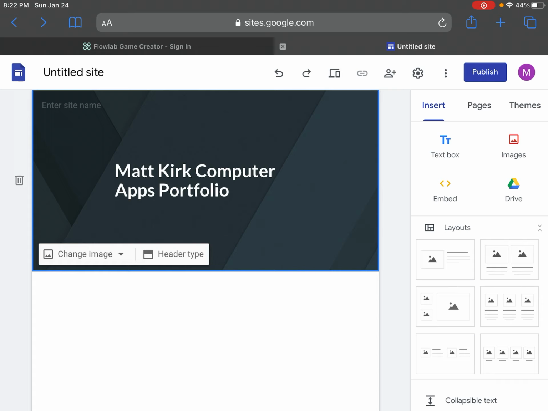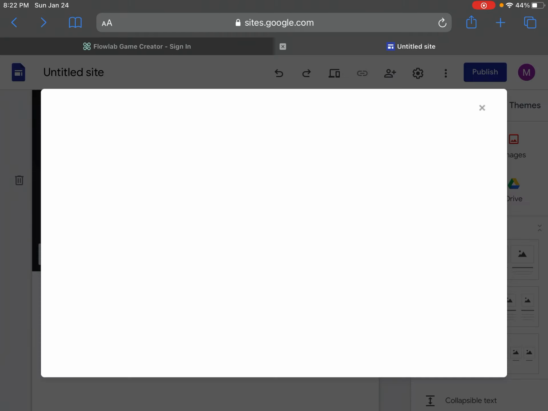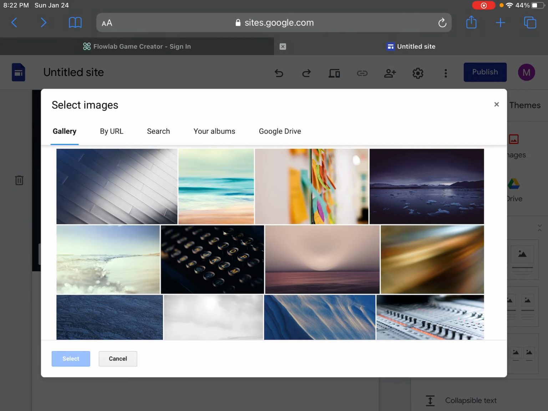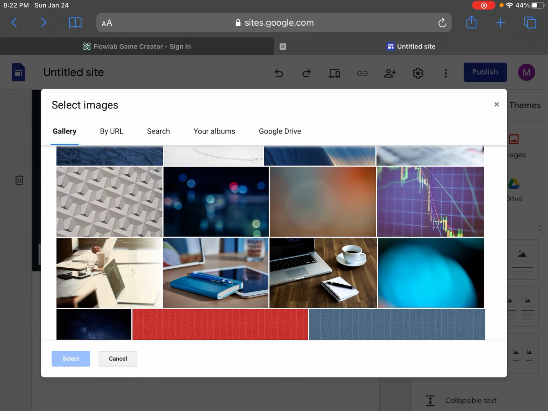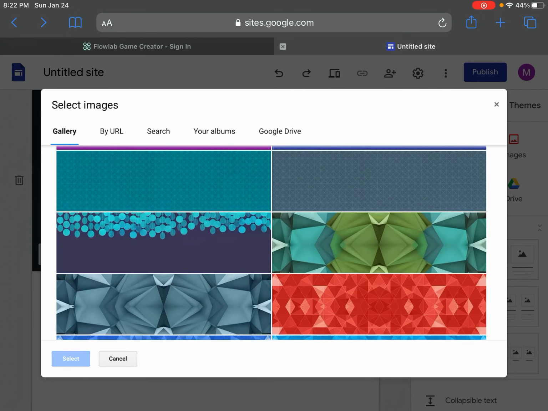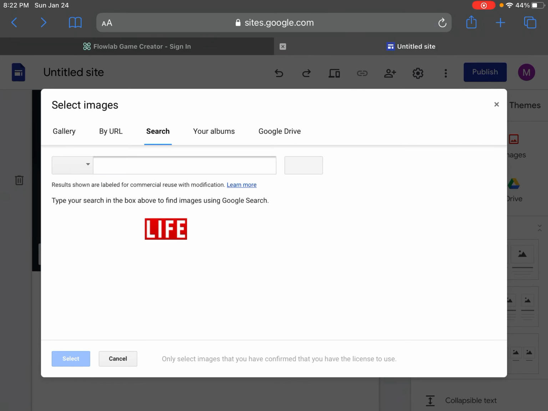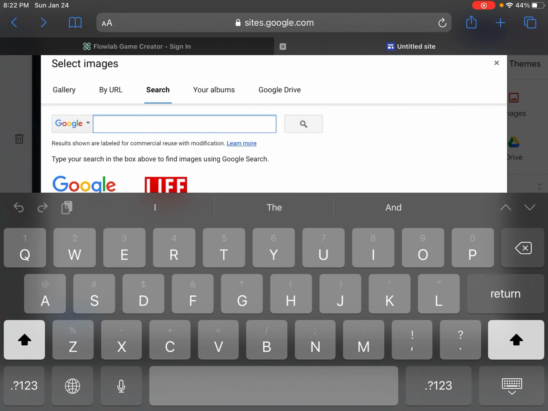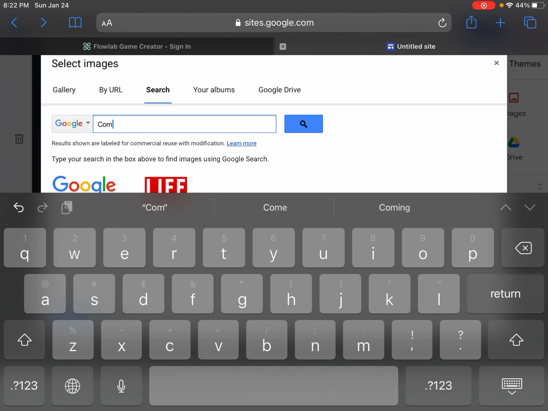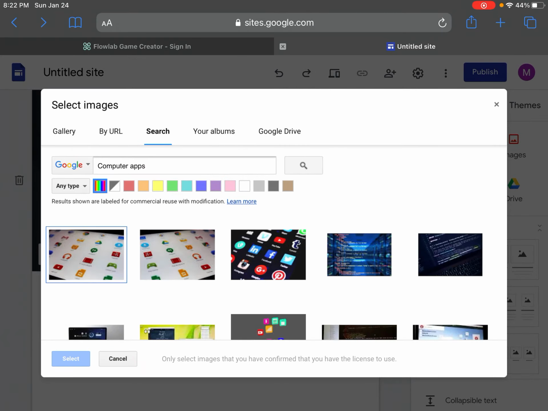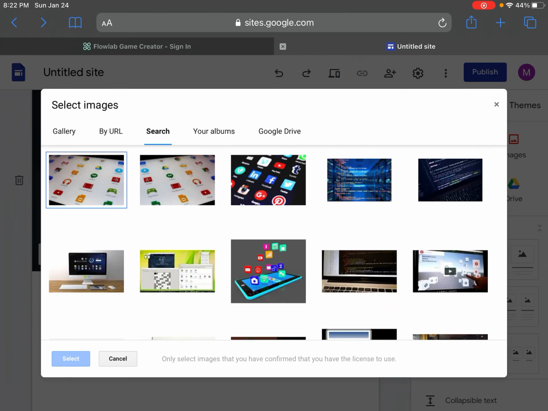I can change the image behind my text here, and I can grab something off of my iPad or choose this select image, and there is a gallery of a few basic things. Or they have a search function where you can search Google image search, so you might get a lot more options here. Let's see what computer apps turns up as a search inside the app here.